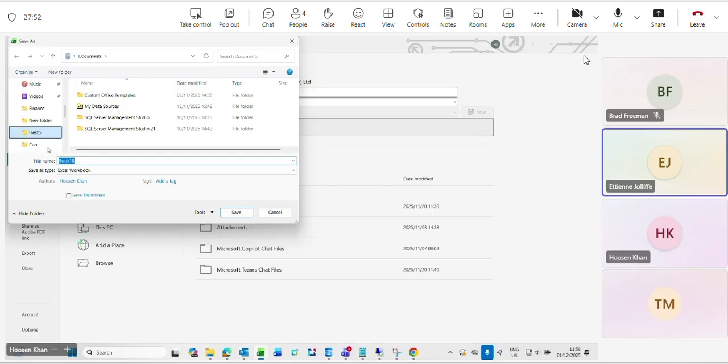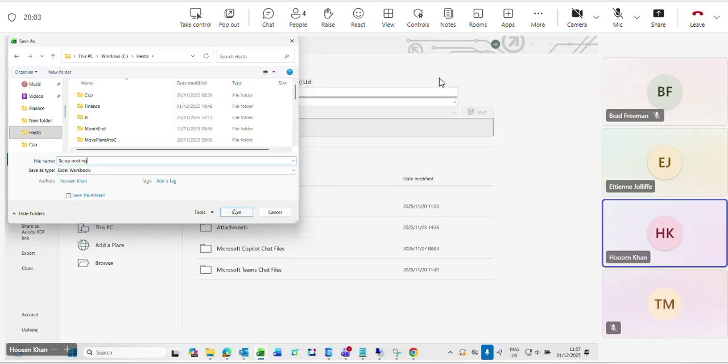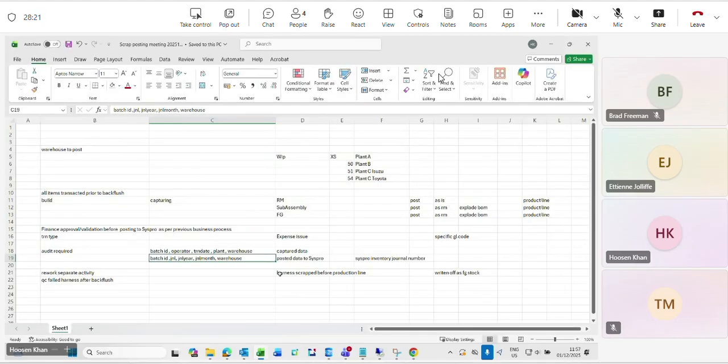I also just have a question. I want to find out what business object we are going to use when we do these transactions to SysPro. Inventory movement for expense issues? I'll just confirm that. I'll share this with you all shortly.